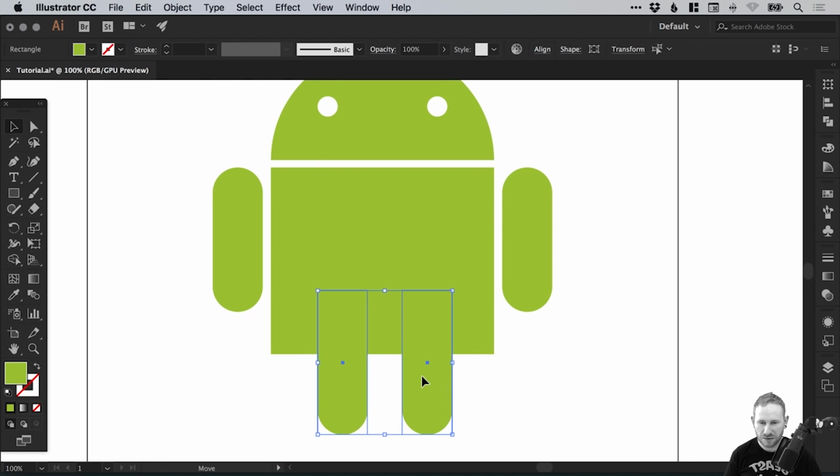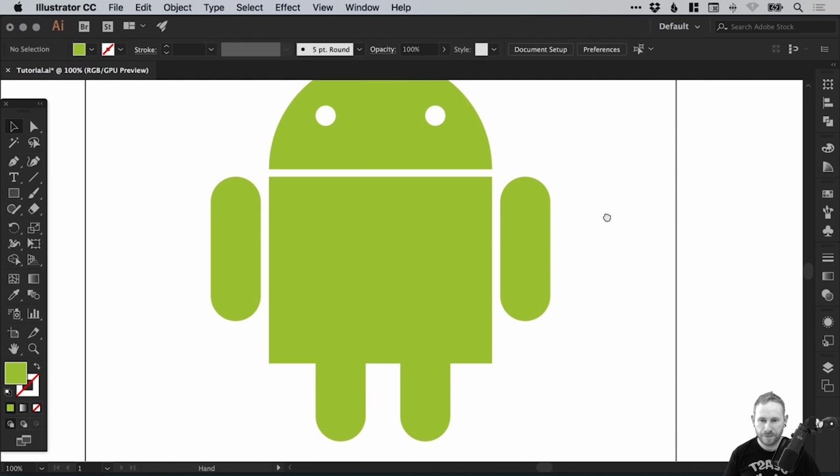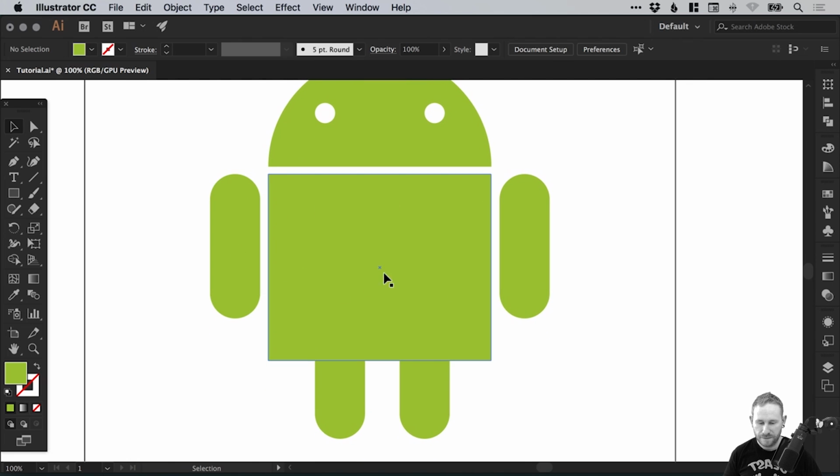And we could bring these down just a little bit more, either using the mouse or the arrow keys. There we go. And one thing I've just noticed is the body has rounded corners at the bottom, but not the top. So if we are using Illustrator CC or newer, just select that body.